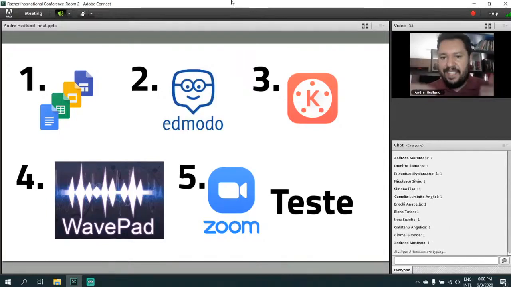What about number three, KineMaster? KineMaster, ever heard of this one? You can download it on your phone. So KineMaster is definitely three. It's about editing videos. And then WavePad also three. It's for audio editing, right?